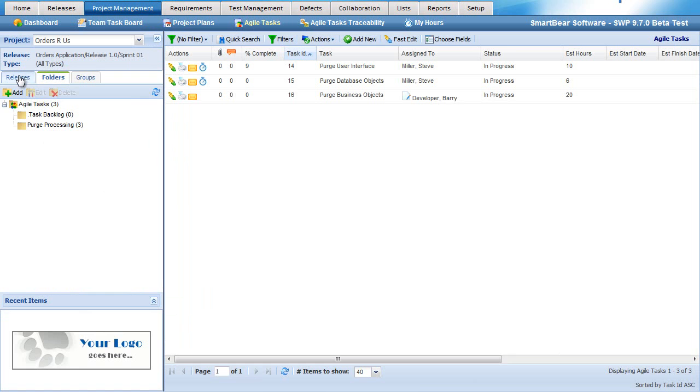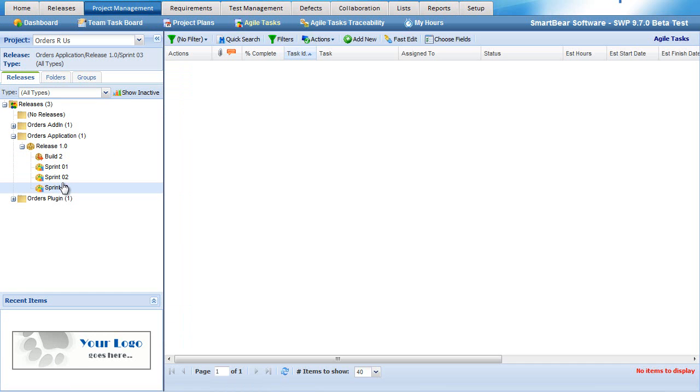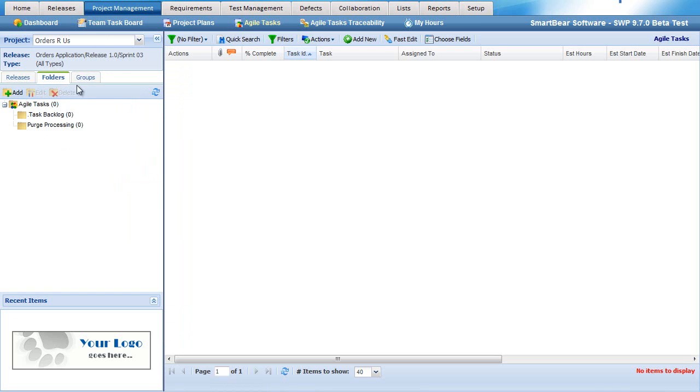The next thing we'll want to do is go into our Releases tab and set ourselves on Sprint 3, because any task we create here will be attributed to the 3rd sprint. Now we can come back over into the Folders area, and then we can add some tasks for purge processing. Let's go ahead and do that.